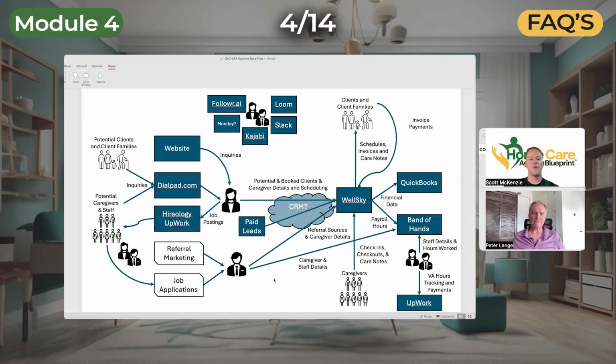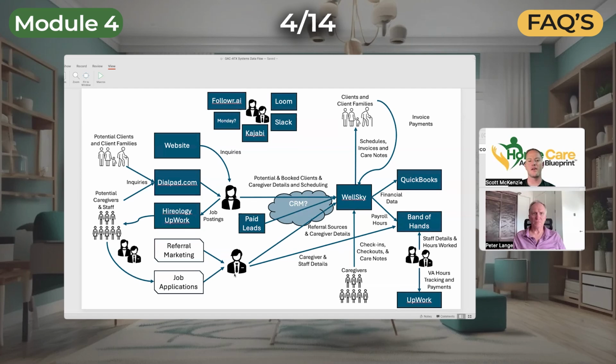So inside of WellSky, for those of you that are watching this, we'll talk about WellSky later in the video, but essentially that's your CRM platform. That's your scheduling platform where you schedule the caregivers and your clients go in there with the care plans, et cetera. So WellSky also serves as a platform to have applicants that can be funneled. You can add an applicant separately, or they could be automatically funneled as someone posts inside of Hireology.